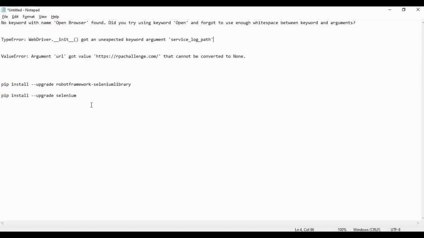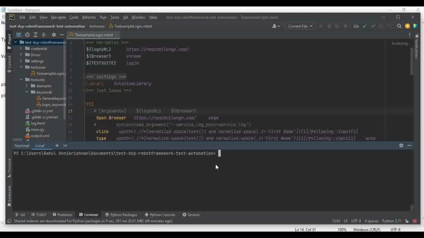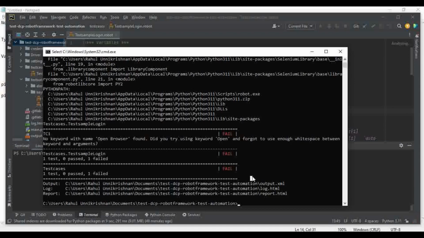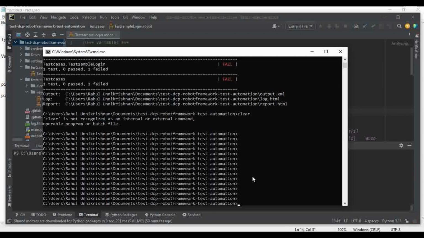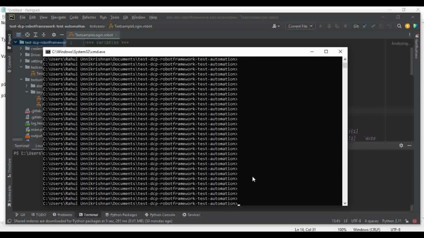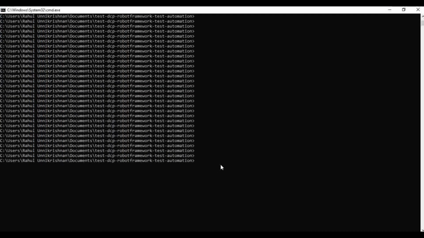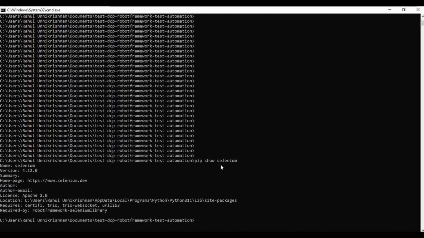So what I'm going to do is, let me try to get the version of Selenium and the Robot Framework SeleniumLibrary. Let me go here, let me clear it. Okay, clear is not a keyword. So let me do one thing. pip show selenium. Okay, so the version is 4.12.0. I believe that this is the latest version. Okay, so a 4 plus version, so this will be the updated one.